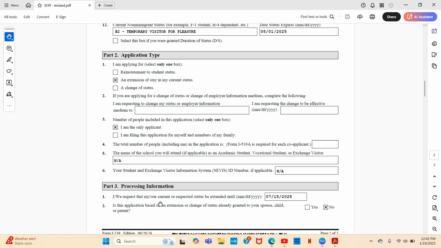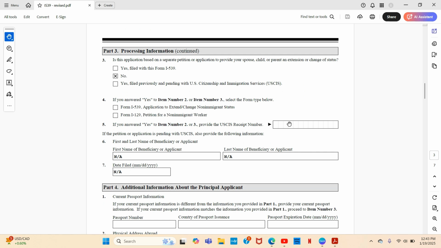I request that my current or requested status be extended until. You are required to state the date that you are requesting for your current status to be extended to. In this case, we see that an extension is being requested up until July 15 of 2025. Is this application based on an extension or change of status already granted to your spouse, child, or parent? No. Continuing, is this application based on a separate petition or application to provide your spouse, child, or parent an extension or change of status? No.